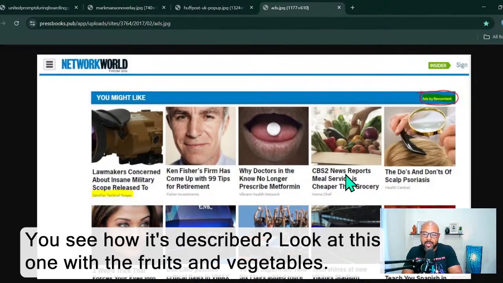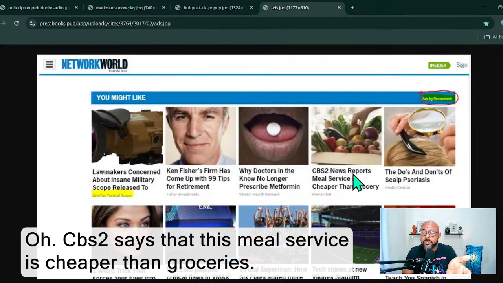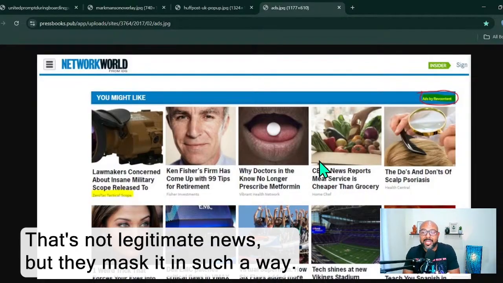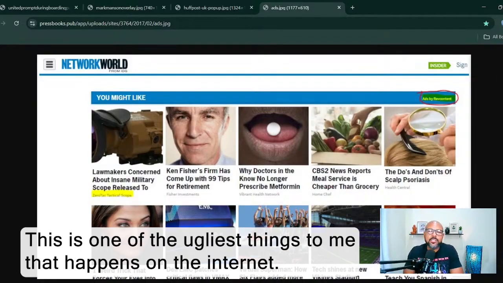You see how it's described? Look at this one with the fruits and vegetables. Oh, CBS 2 says that this meal service is cheaper than groceries. It's an advertisement for a meal service, right? That's not legitimate news, but they mask it in such a way. This is one of the ugliest things to me that happens on the internet.